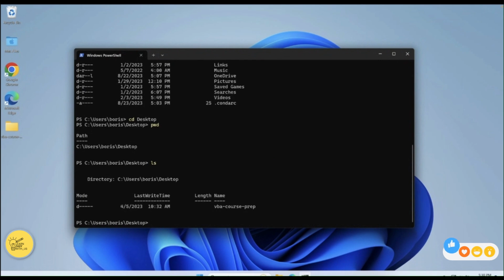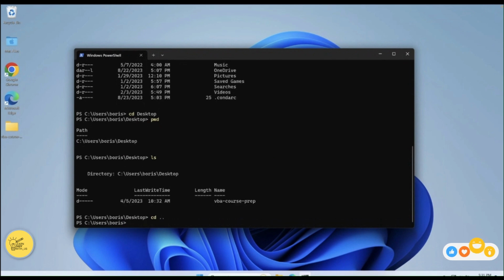To accomplish that, it's going to be the cd command, and we'll provide a space once again, but this time around, instead of a folder name, we write 2 dots. 2 dots means go up 1 folder, navigate upwards 1 directory. So this will take us from desktop back into Boris. So that is how we navigate both into a folder and then upwards out of a folder.